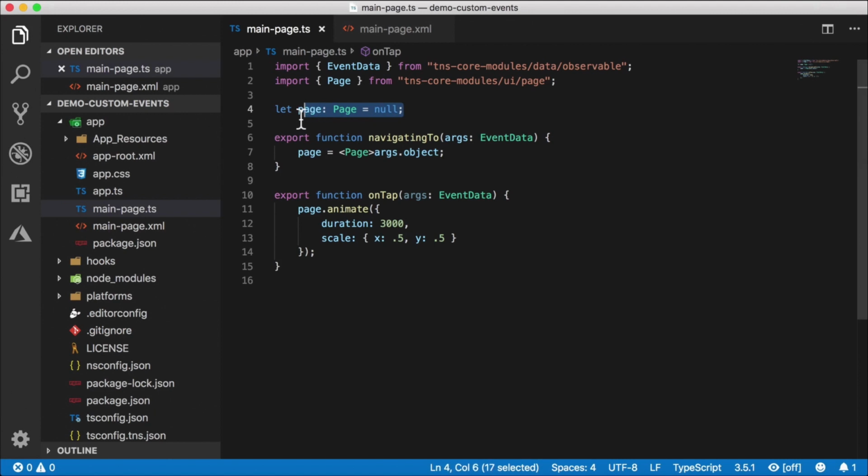One is when you create a page like this, it stays in memory. Even if you navigate to another page, this page variable right here will now have a reference to that page that you created, even if you navigate to another page.